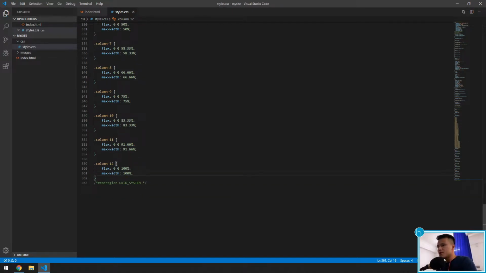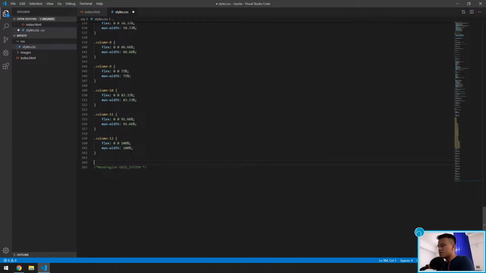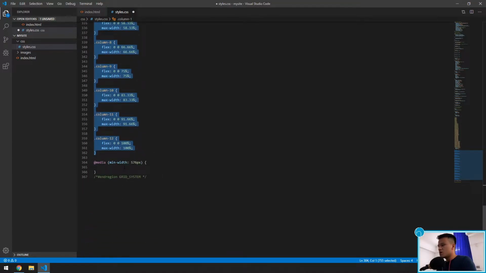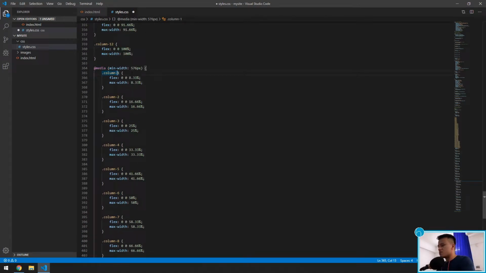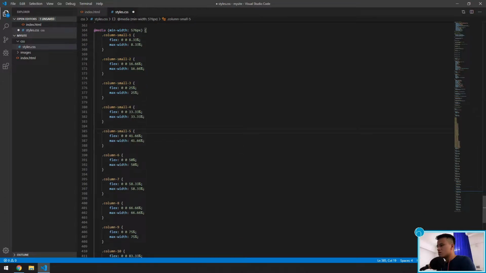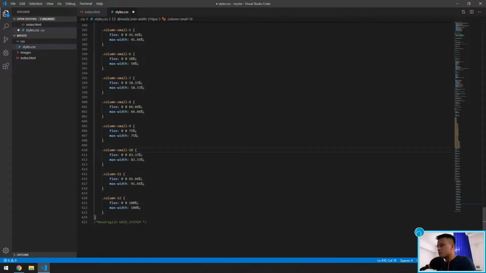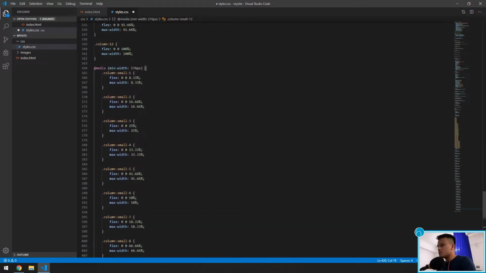Okay, for our next breakpoint in the 576, we can define our CSS media query here for the min width equal to 576 pixel. So we can copy and paste our column from column 1 to column 12, but we will change the class here into the small. So you can keep the width the same as the column in the 0 breakpoint. Okay, we just need to change the class of each column for the right breakpoint.